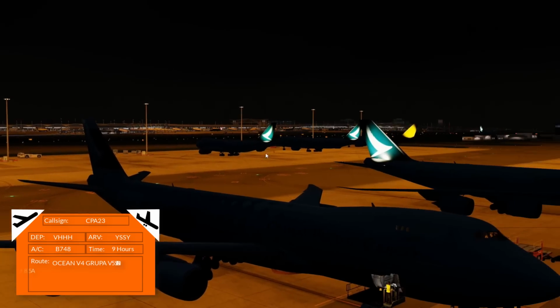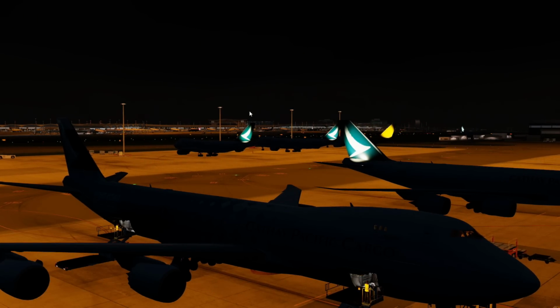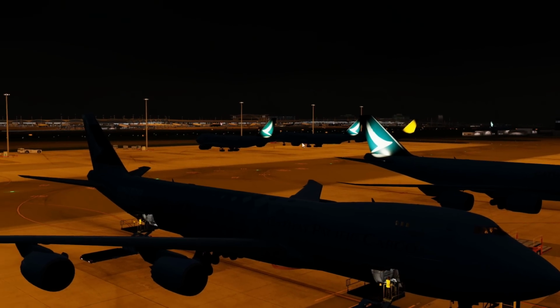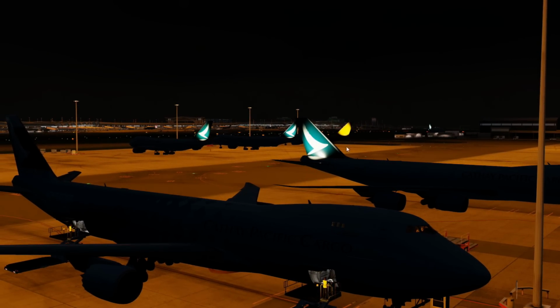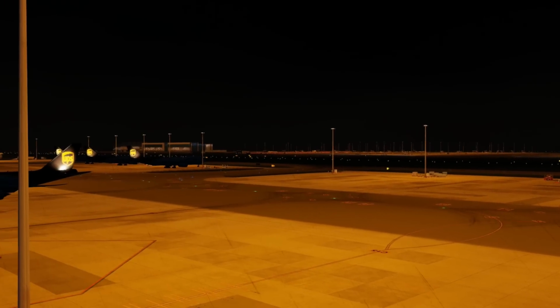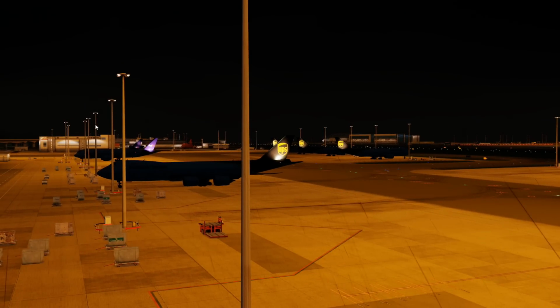So we've got the new terminal, and as you can see in the distance just over there, there's the Sky Bridge. We've got AIG traffic running as well. You can see a lot of Cathay Pacific 747s here. We've got some UPSs over there, and also FedEx as well.